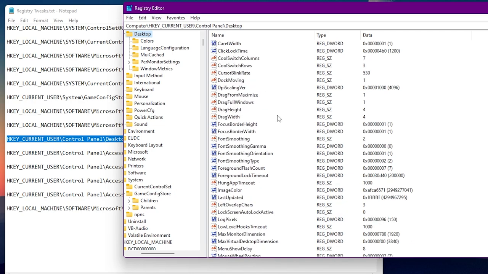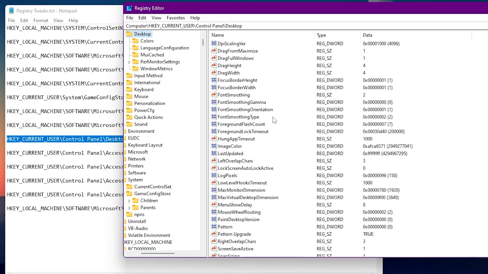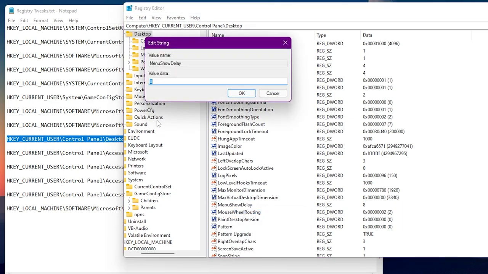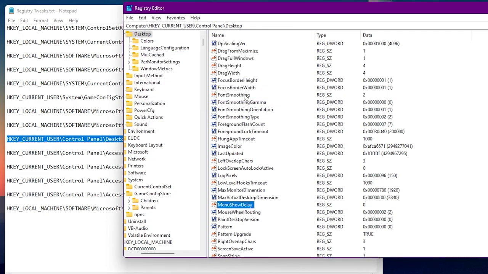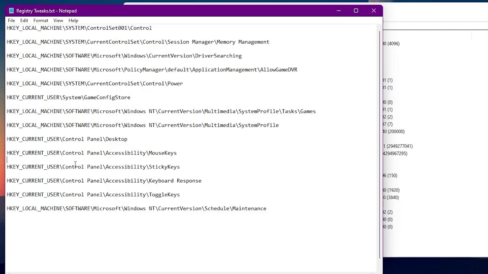So now here you need to find an option which I just showed you, and that is the menu show delay. You can check it out here, the menu show delay. So simply right click here, go for modify options, and here you can check the value data is set to 8. You need to simply set it to 0 and then click OK.